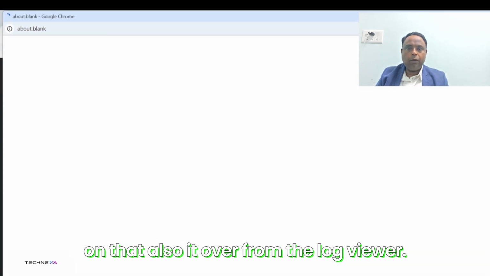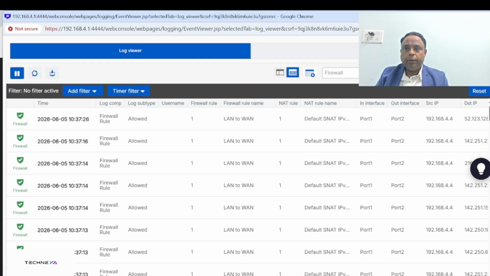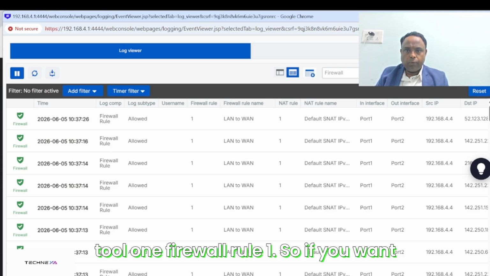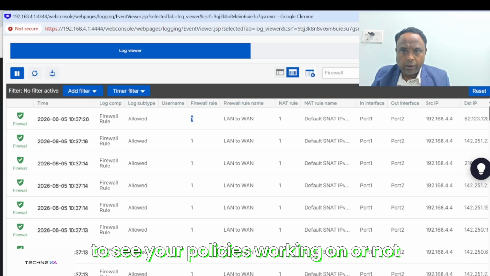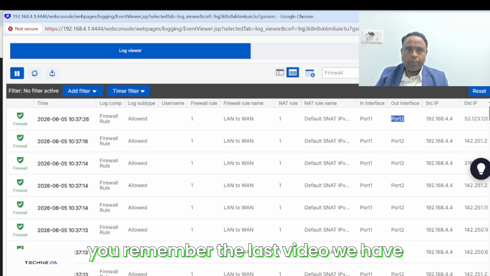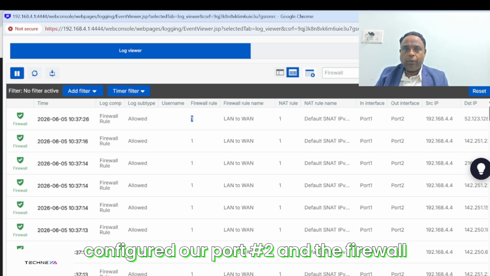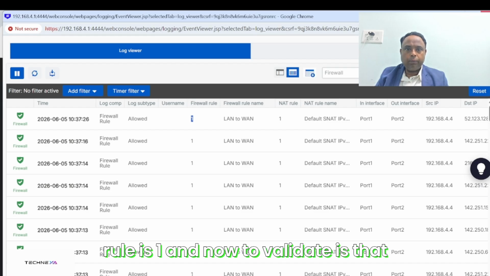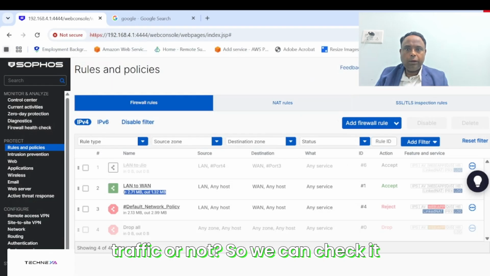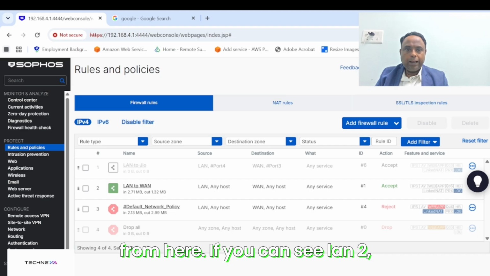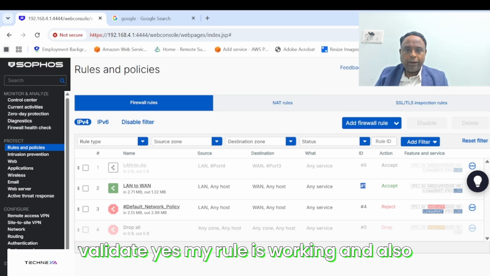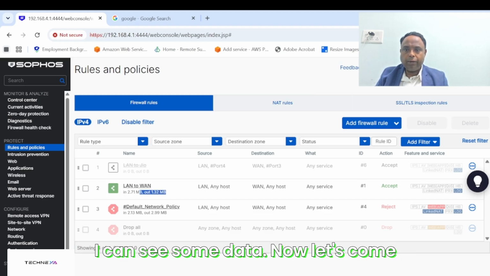Also from the log viewer, you can see LAN to WAN default and NAT rule 1, firewall rule 1. So if you want to see whether your policy is working or not and from which port it is moving. If you remember the last video, we configured our port number 2 and the firewall rule is 1. And now to validate whether it is the same rule which is allowing my traffic or not, we can check it from here. If you can see LAN to WAN ID 1. So through this you can validate, yes, my rule is working, and also I can see some data.